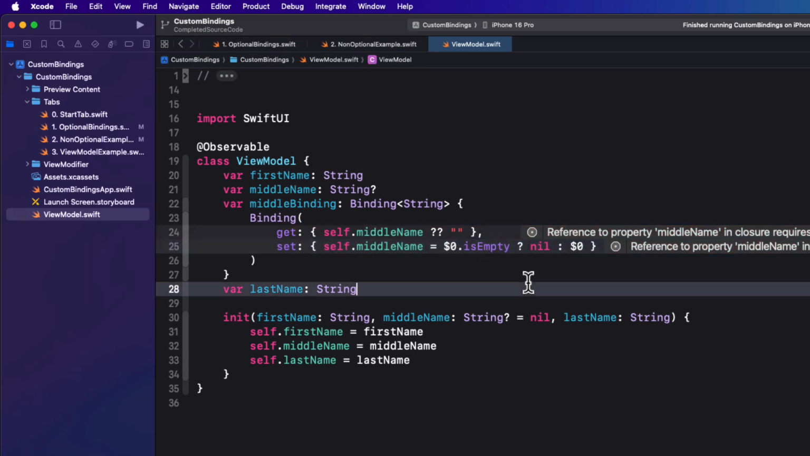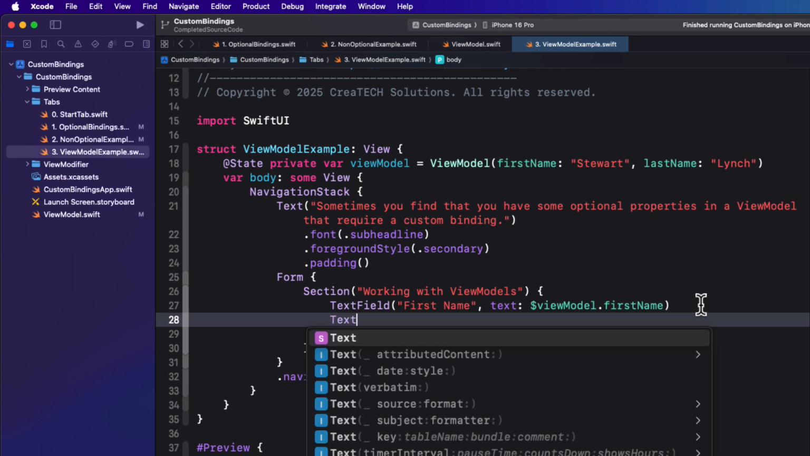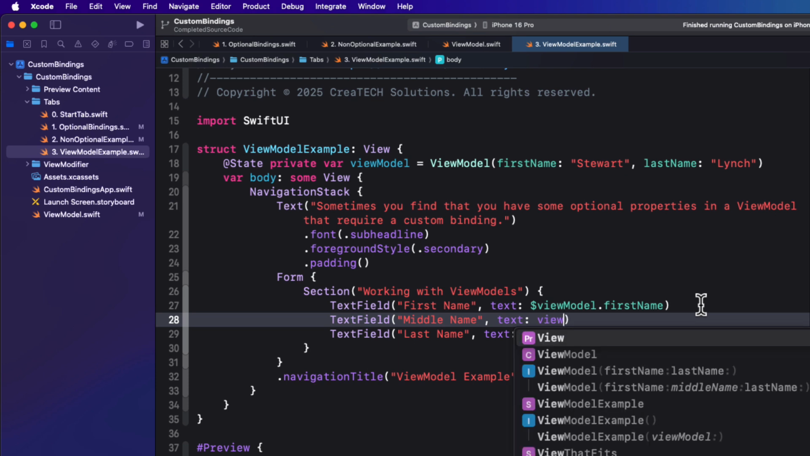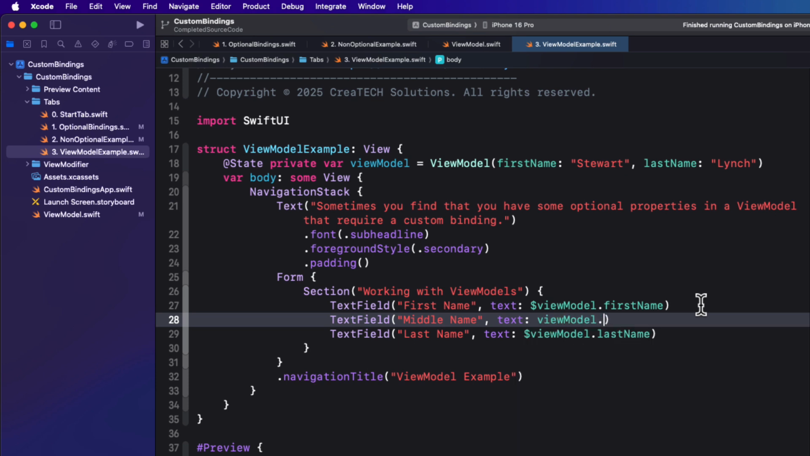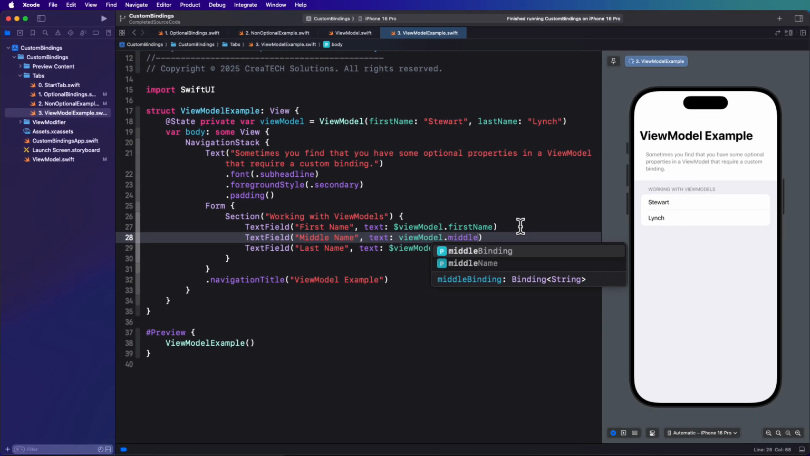We can return now to our view, and we'll create a new text field for the middle name, where our label can be the string middle name. But the text is going to be bound to the view model's middle binding. Again, no dollar sign because the property is a binding itself. Now we can enter middle name.